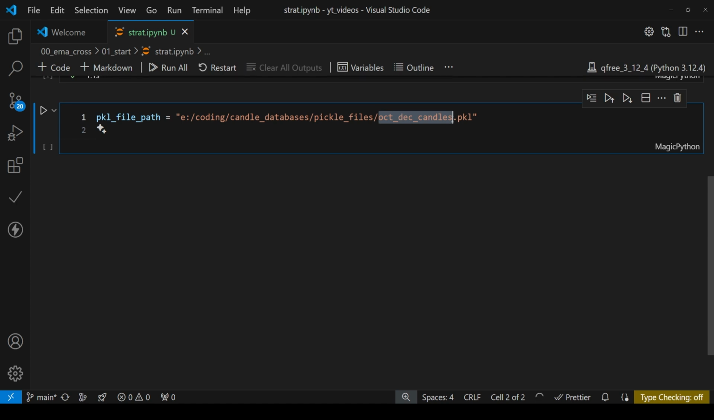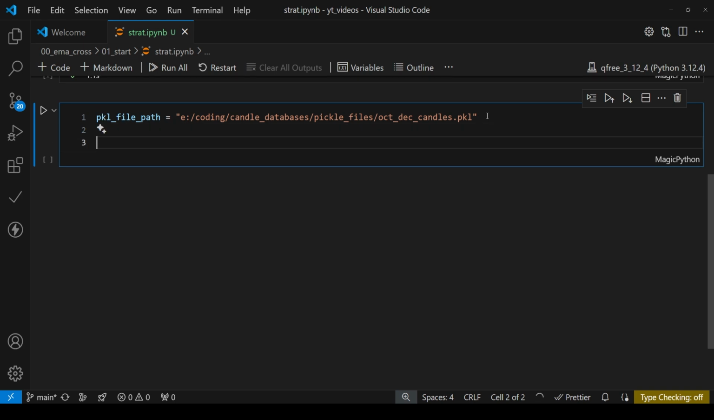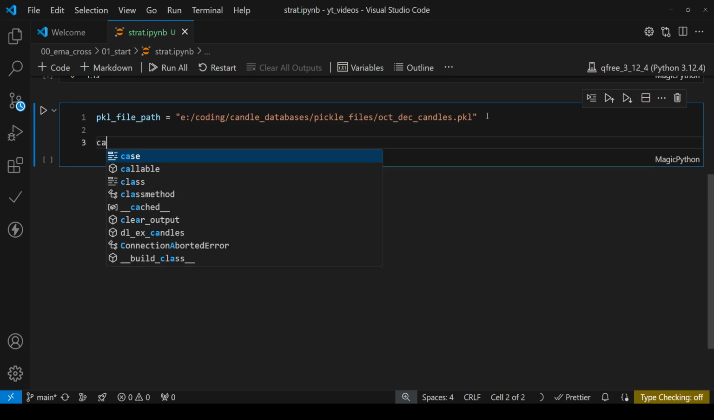Okay. And so that's going to be .pkl. That's very, very important. The .pkl is how we are going to save our pickle file. Okay. So now we're going to move on to actually downloading the candles. So how do we do that?